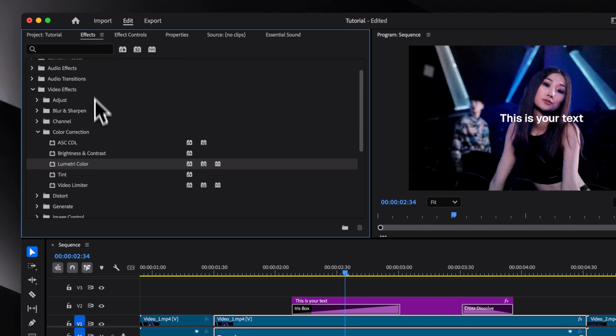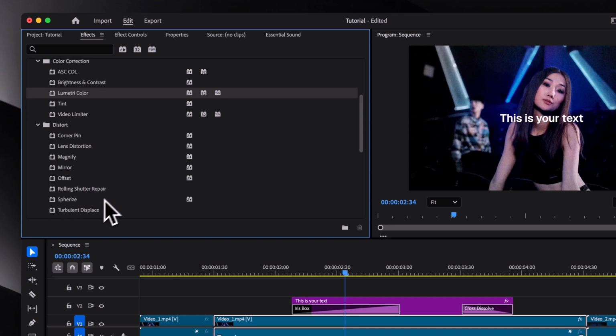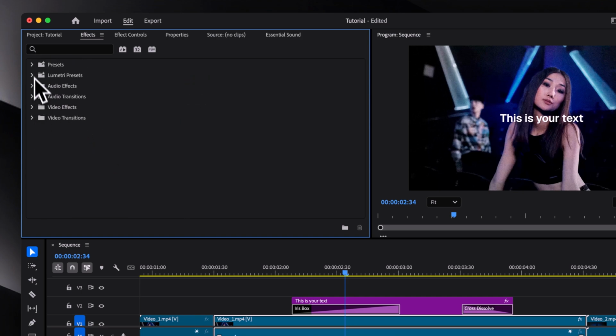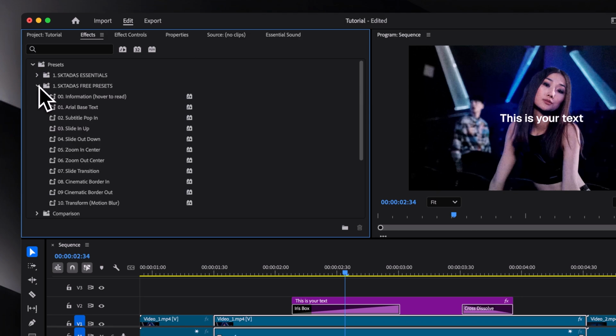There are a lot more effects in here, but you don't need to worry about them right now. That said, if you are curious and want to achieve some amazing results without doing much manually, I've linked some free presets in the description.